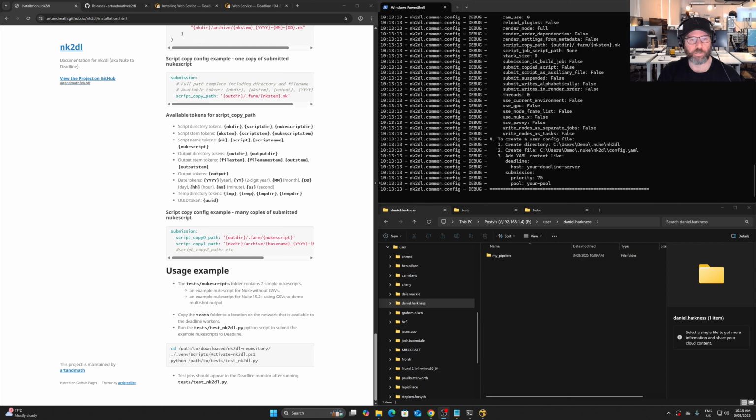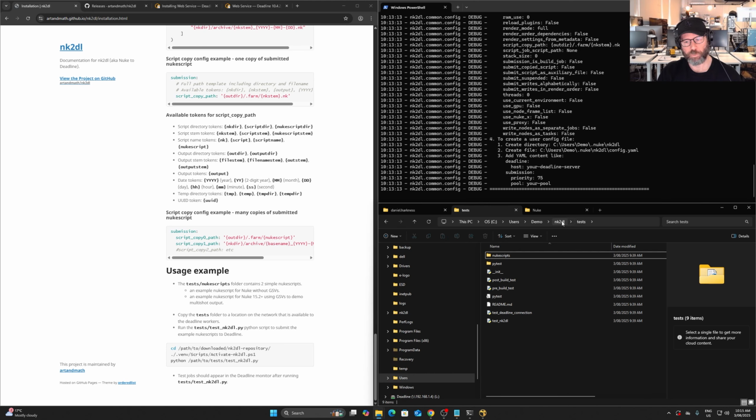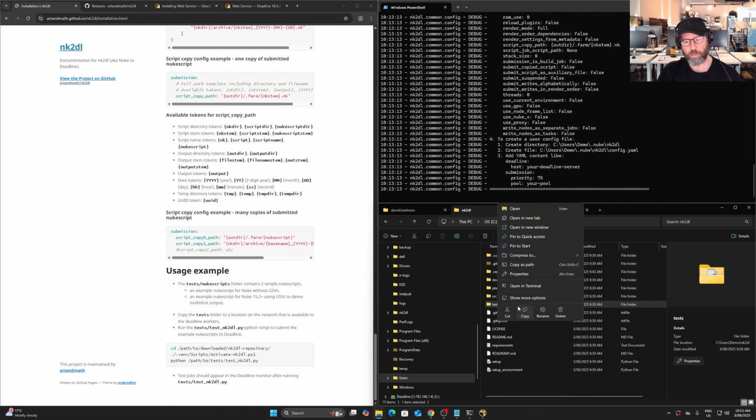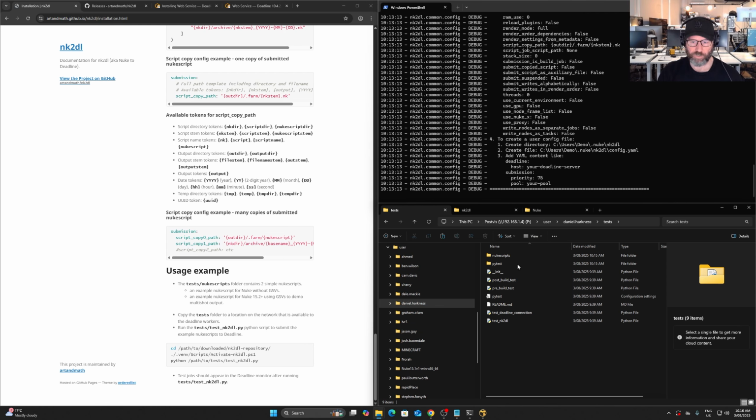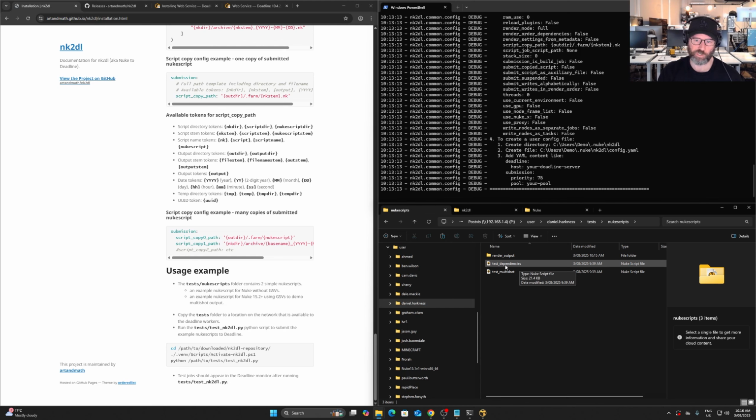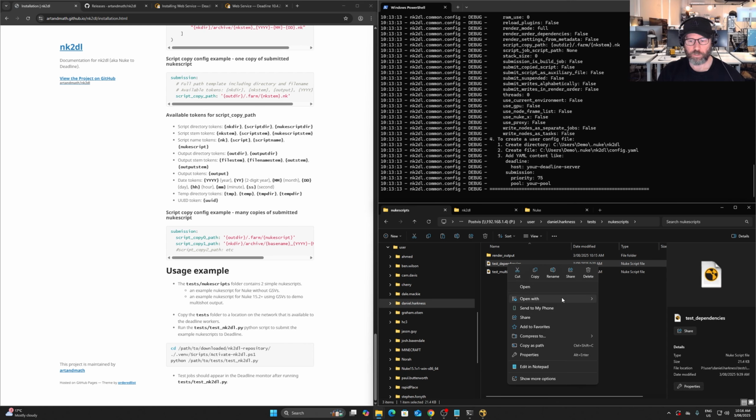So the last step that we want to do is run some Nuke scripts to test that Nuke to Deadline is working. Nuke to Deadline ships with a tests folder. What I'm going to do is copy this test folder, put it onto the network. And inside of here, there's a couple of Nuke scripts. There's a dependencies Nuke script to test the dependency chain functionality, and there's a multi-shot Nuke script to test graph scope variable functionality. So I'll open this here to show what's inside.